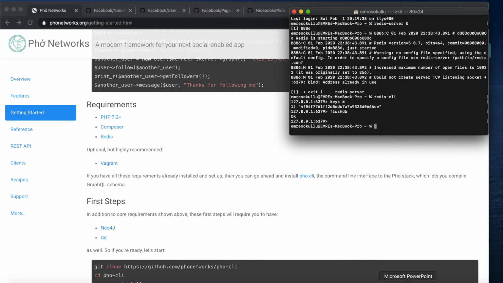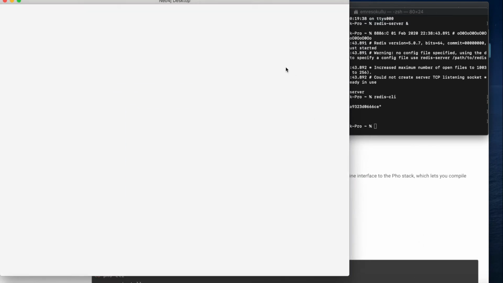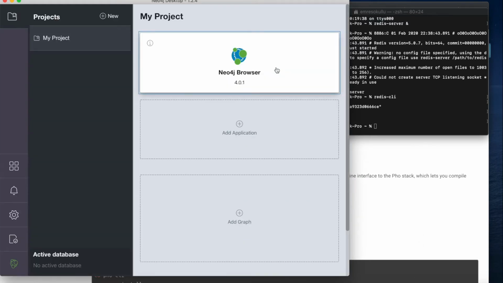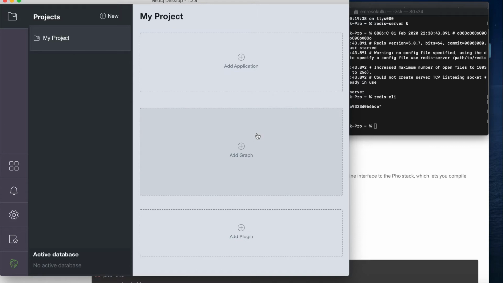All right, so we're done with the Redis server. It's up and running. How about Neo4j? Let's see. This is our graph database, which we use here for indexing. We could be using Redis as well, but for the sake of simplicity, in this example, we're not. So I need to create a local graph.